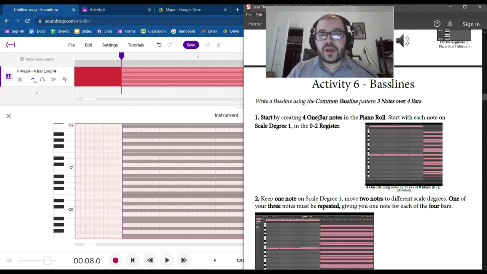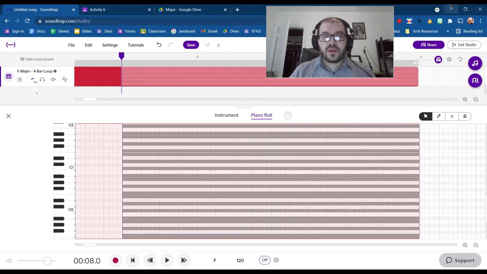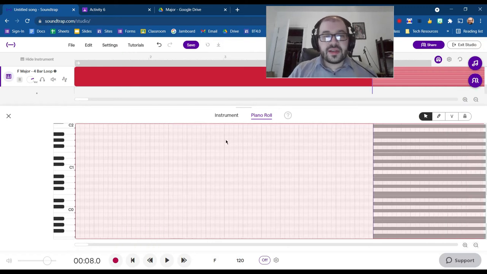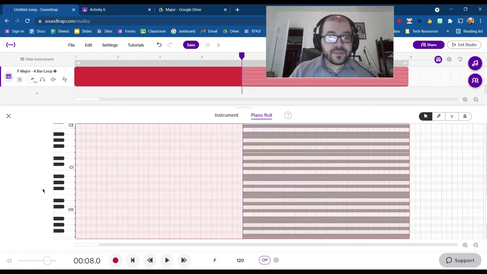I'm going to start by creating 4 1-bar notes in the piano roll. Start with each note on scale degree 1 in the 0 to 2 register. All right. So to do that, a couple things you're going to need to understand. First is where the bar lines are. Second is also where your scale degree 1 is. So to find your scale degree 1, check your key. So right now it's in F major.